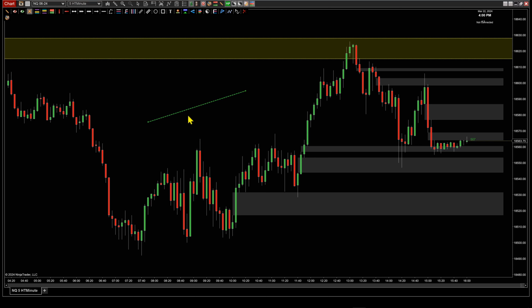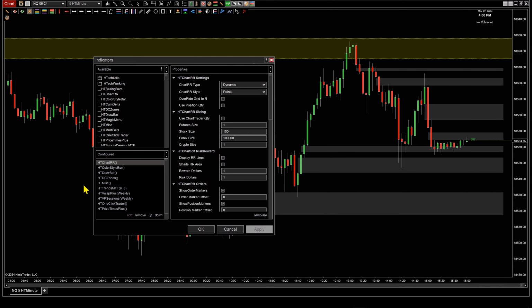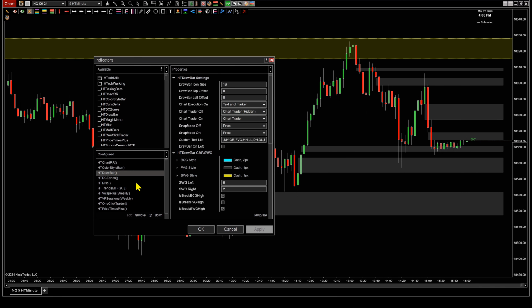Okay, so getting back to our new drawing tools up here. If we right click, we come back in here to indicators. In the DrawBar settings, now down here below you're going to see a gap and a swing setting. So when we're middle clicking this, or when we're right clicking our icon up here and using those menus, we are going to be using these settings to be drawing this right now.